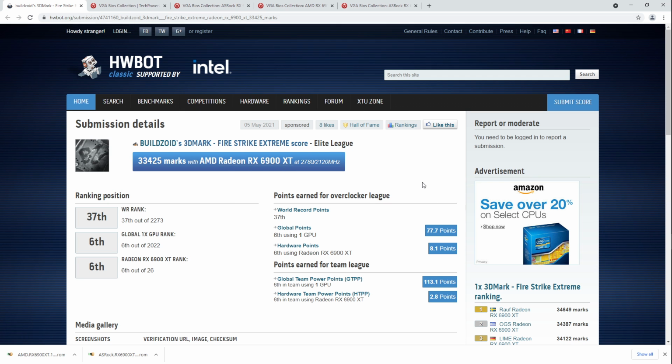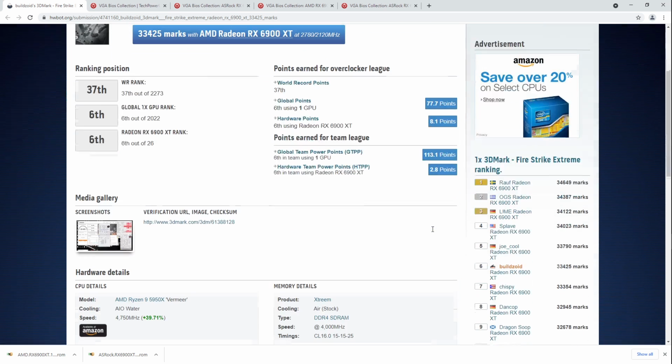And yeah, you can apply this to basically... the oldest card I've done this with is a 7970. I think you might even be able to do this on 6000 series and maybe even 5000 and 4000 series cards, but I've not looked into it. So yeah, hopefully this is somewhat useful.